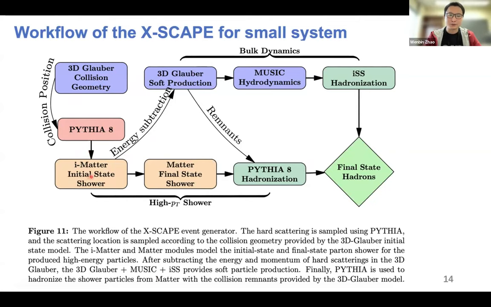Then iMATTER propagates back the particle shower, and after iMATTER, we subtract the hard part of the energies in the 3D Glauber. After the subtraction, the 3D Glauber will generate the initial strings for the hydrodynamics, followed by MUSIC for bulk evolution, and use iSS for the Cooper-Frye sampling and particlization. On the other hand, iMATTER will be followed by MATTER for the final state shower, and then we use the PYTHIA color string fragmentation to hadronize all the hard partons. Then we combine the soft hadrons from iSS and hard hadrons from string fragmentation in the final state to calculate some observables.